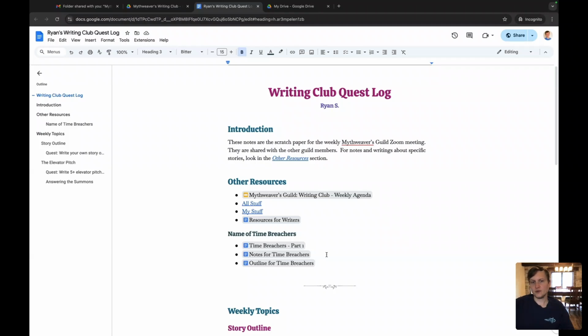The other great tool you have here is access to all of your documents. Now, yours is going to be named a little different. It's going to say like Ryan's young adult novel part 1, notes for Ryan's book, outline for Ryan's book. That's because I have a name for my book, and so I've named it. You won't have the name yet, and once you name your book, you can rename all your files. That's why mine is called Time Breachers, because I'm a little bit ahead of you guys.